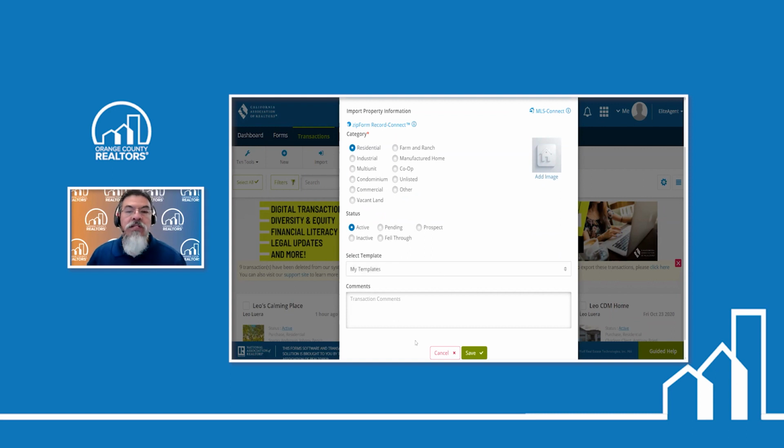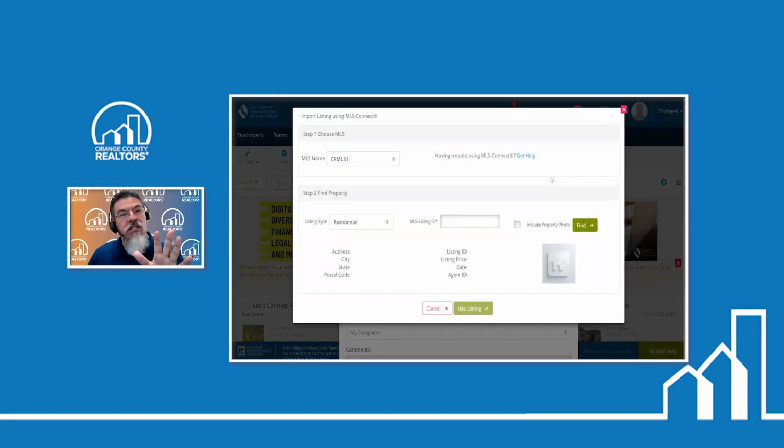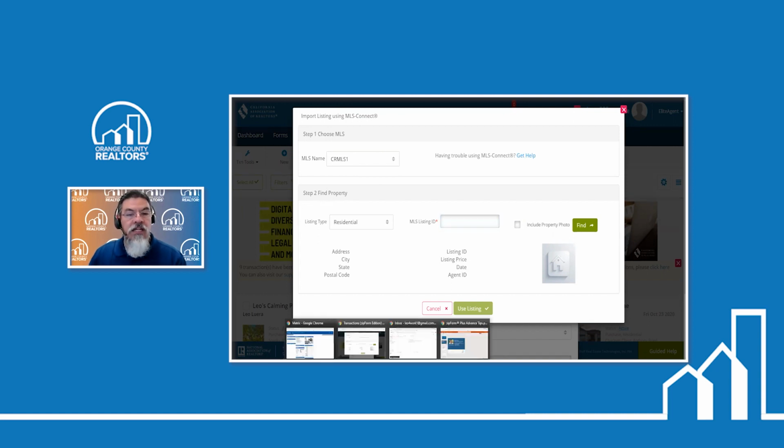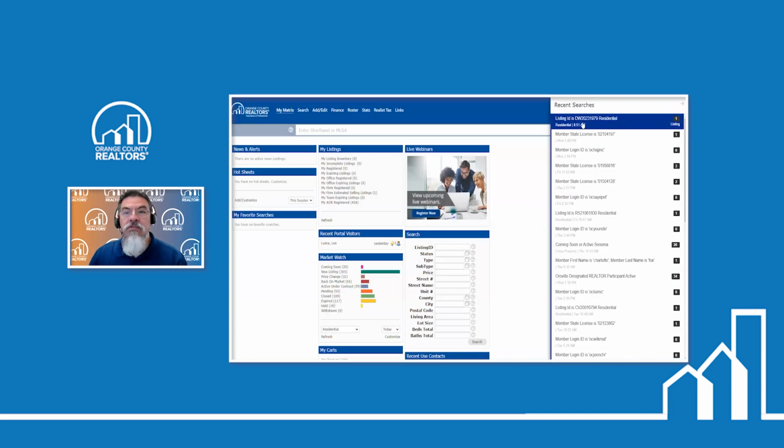Templates, we'll talk about that in a moment. Comments, you could do that later. But I want to show you MLS Connect quickly because I want to save time and energy. MLS Connect taps into your MLS account. You have to tie those together. But once it's tied in, it will automatically pull the information straight from MLS. So what I'm going to input there is a listing ID, and I forgot what it was already. Oh no. So I'm going to go into MLS and recent searches and pull that one out. There we go.